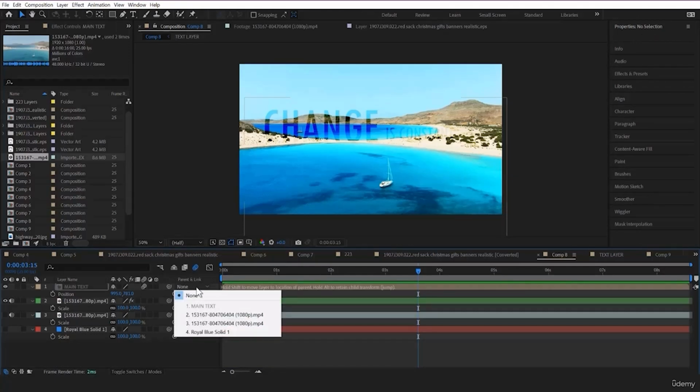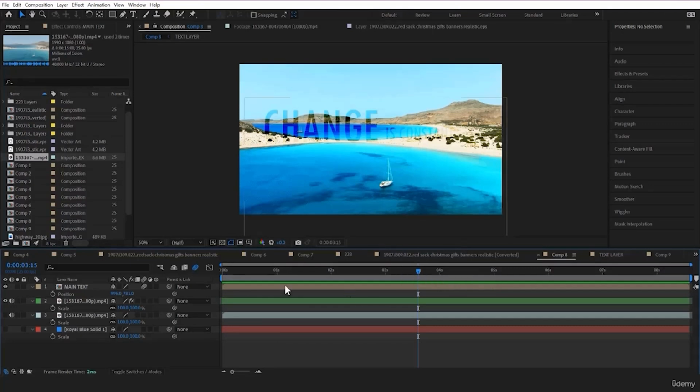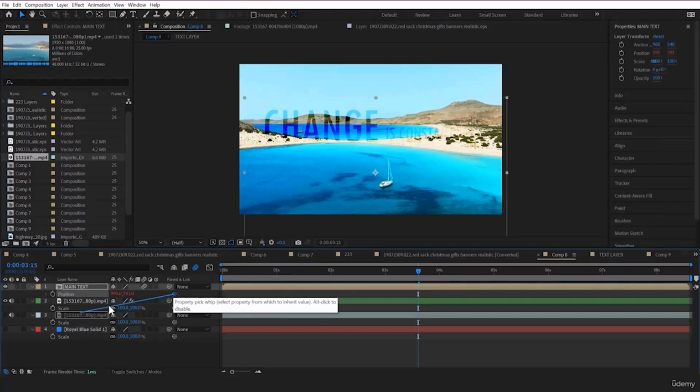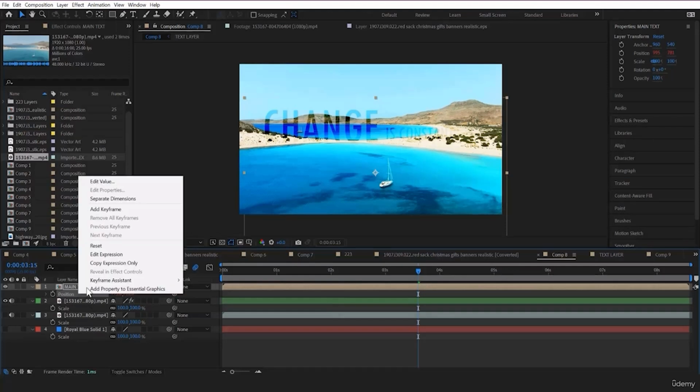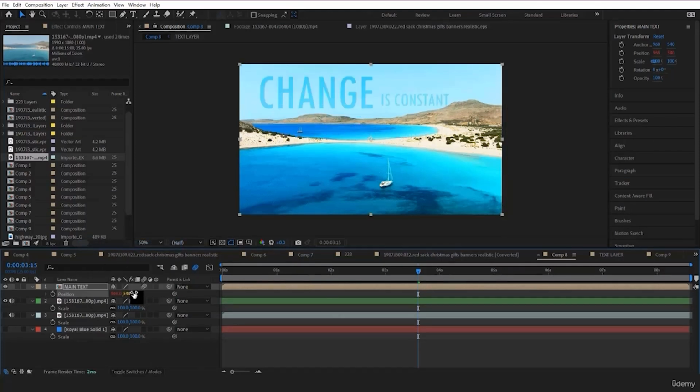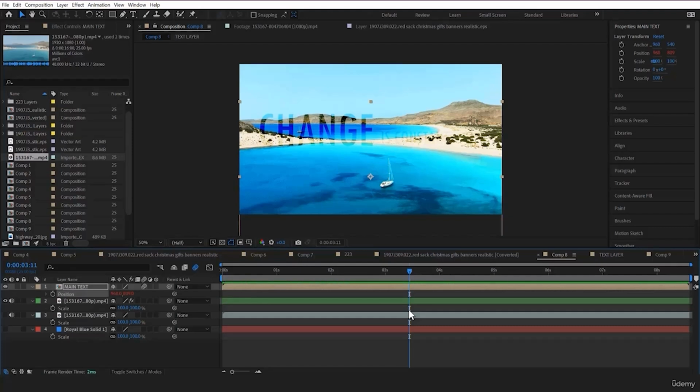And this is the parent and link. I'll be showing you that as well. This parent and link, as you see, if you click on this spiral icon over here, it actually allows you to parent with any object or any layer which you have. If you make any changes to any object or text on the position, then it would also follow that. I'll be showing you when we start working with shapes.